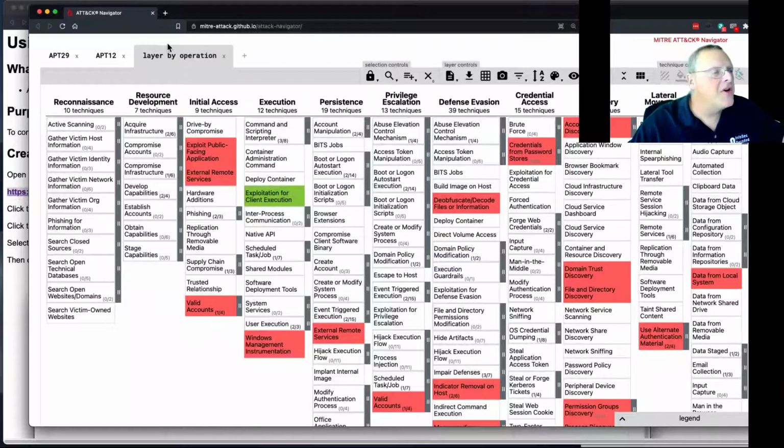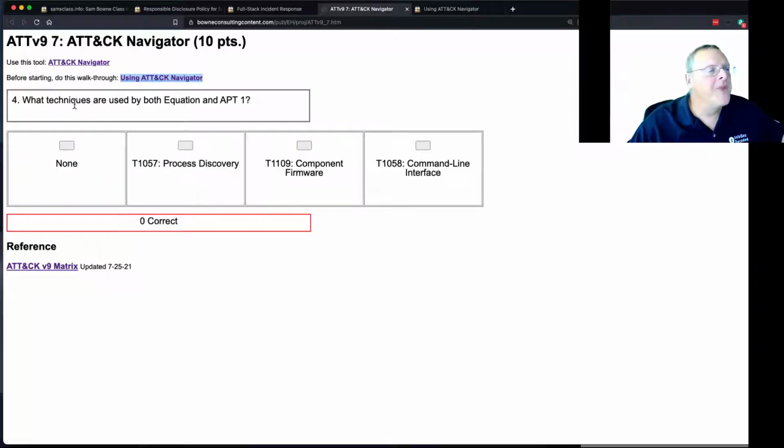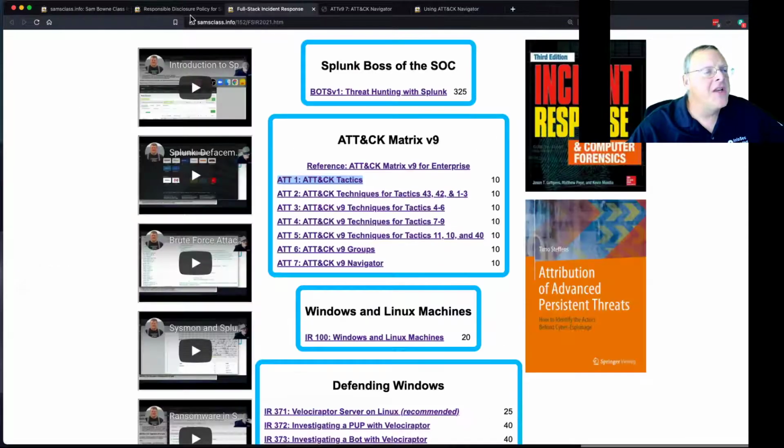And so there's a series of questions to answer, which you have to use this tool to answer here. Like this one, what techniques are used by both Equation and APT1? The Equation group is, of course, us, the NSA. But we can find out what they do and what APT1 does, and you'll find that one of these is the right answer, and on you go. So there's some stuff there to do. Just practicing using the attack framework. Again, there's nothing to install.